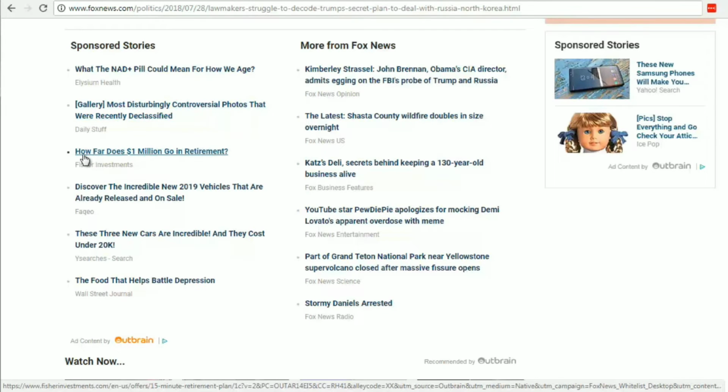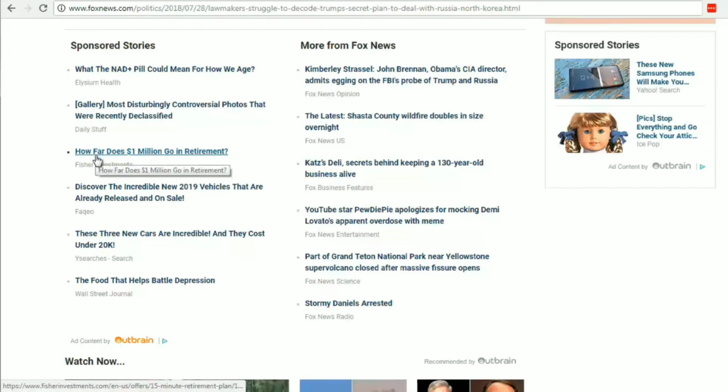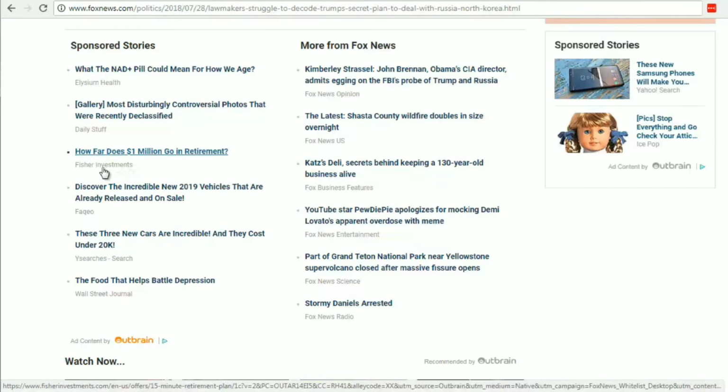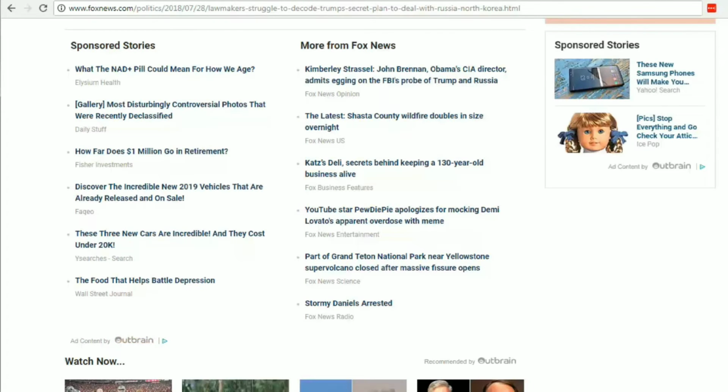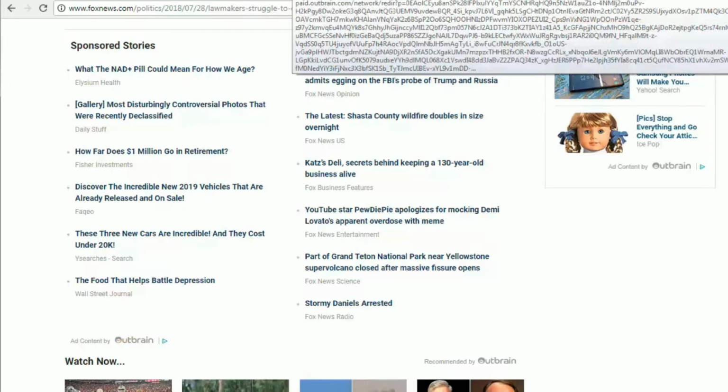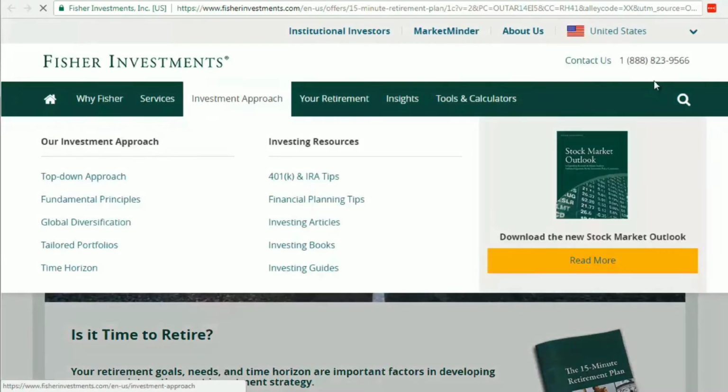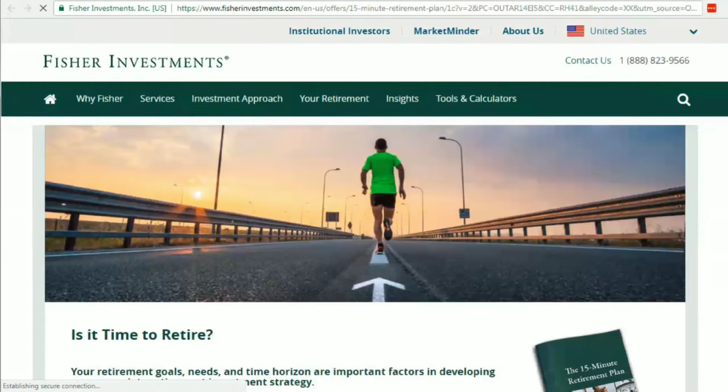If I were to click on this, the assumption is that we grab somebody who is interested in making money during retirement. And obviously we can see Fisher Investments are the people selling. So if we click on this, let's see what we get. Remember, we're just analyzing these ads and not necessarily trying to copy them by any means.